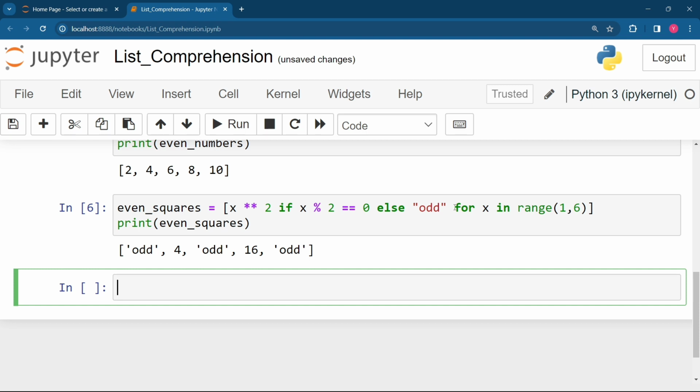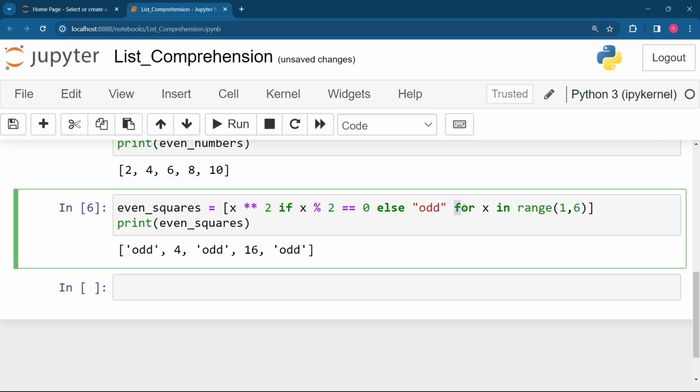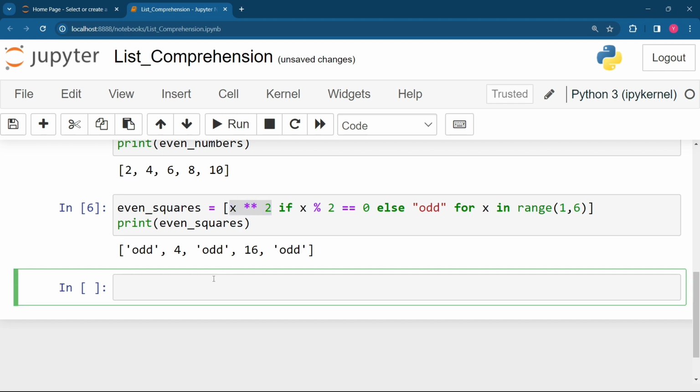Go with this example again. Try it at your end. What is it actually doing? Traversing from 1 to 5, checking the condition for even or odd, then squaring only the even part, and we're printing that part. I hope now this point is clear to you all.